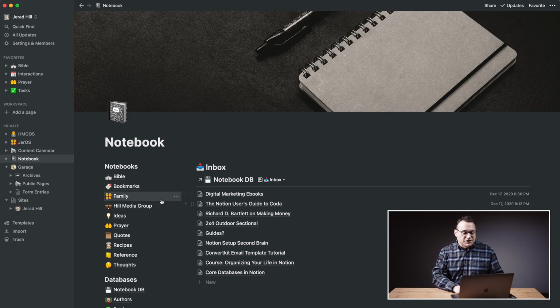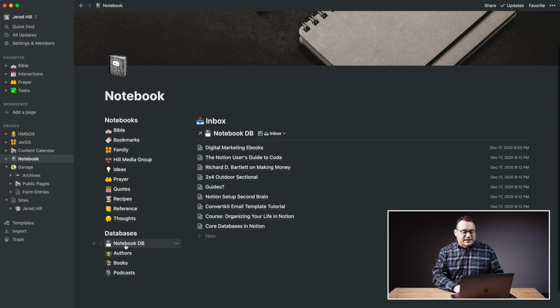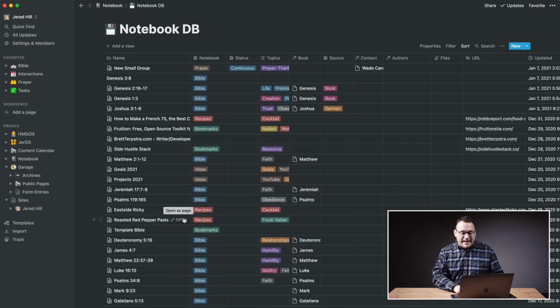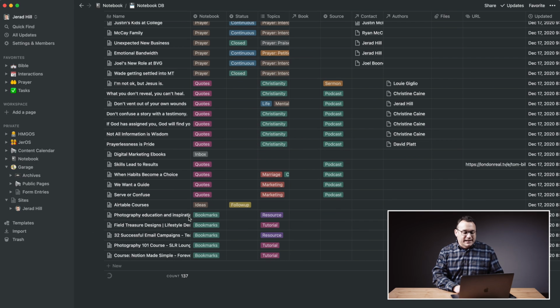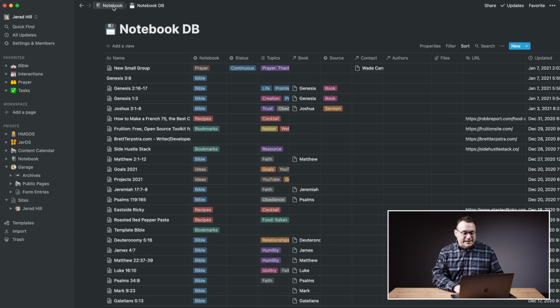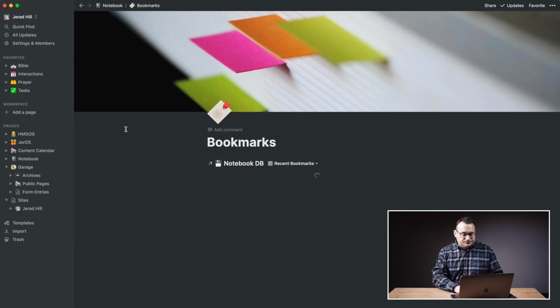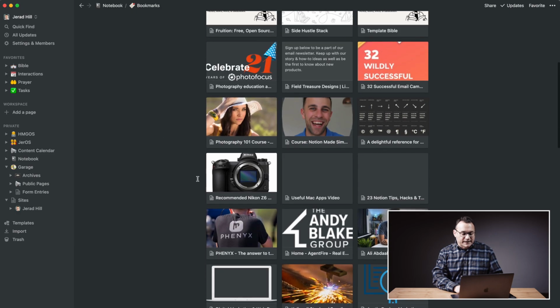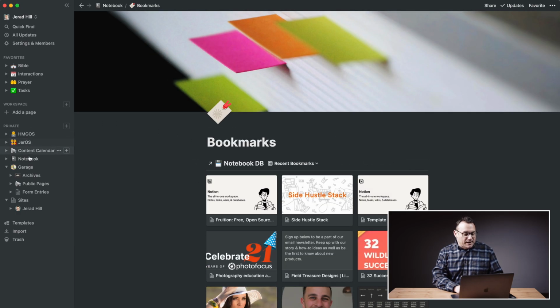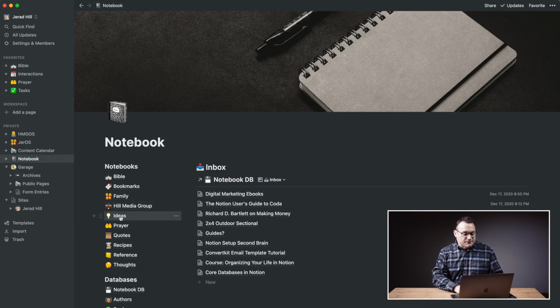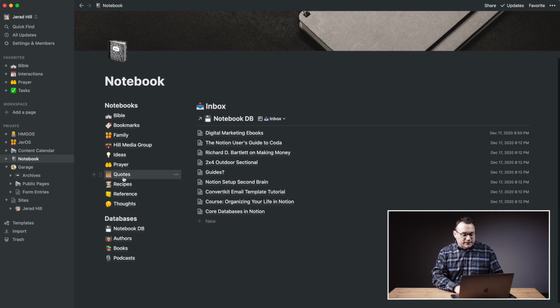So I did change my notebooks to a notebooks master database that has all the things in it. And it is quite a database. But what I did was create individual pages here. So for example, if I go into bookmarks, we can see bookmarks that I have linked up in my notebook there. And so I can easily access all of those. If I have ideas or some quotes or something like that, I can quickly go to them.